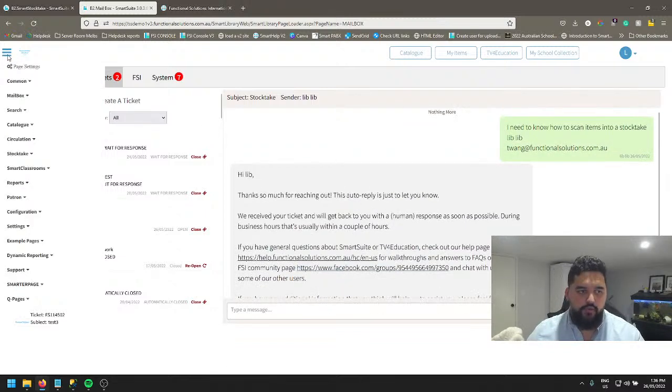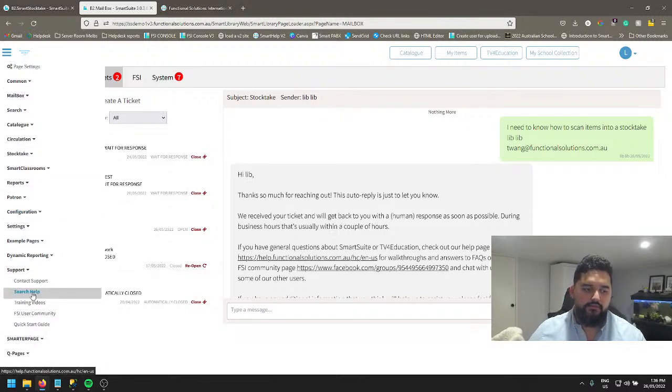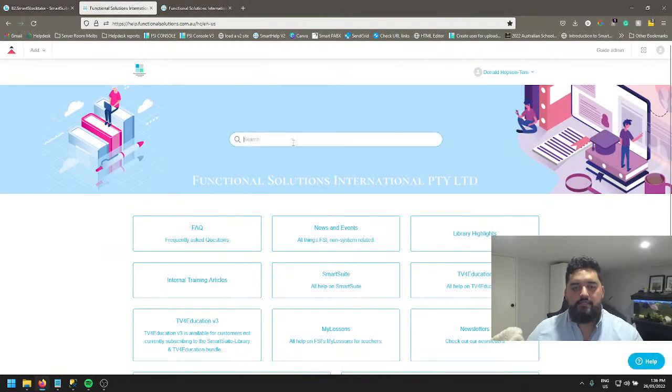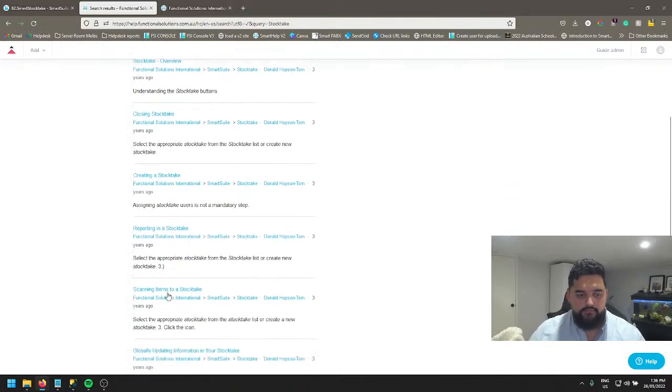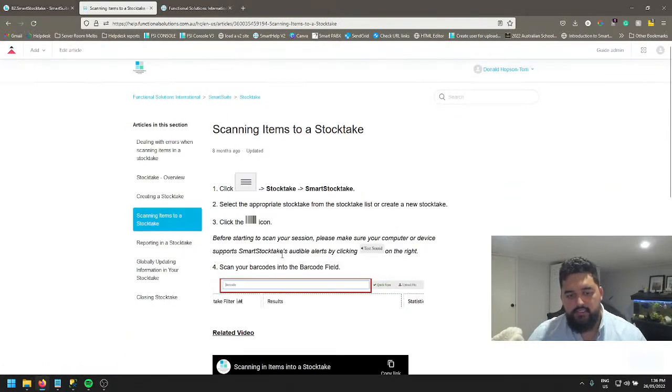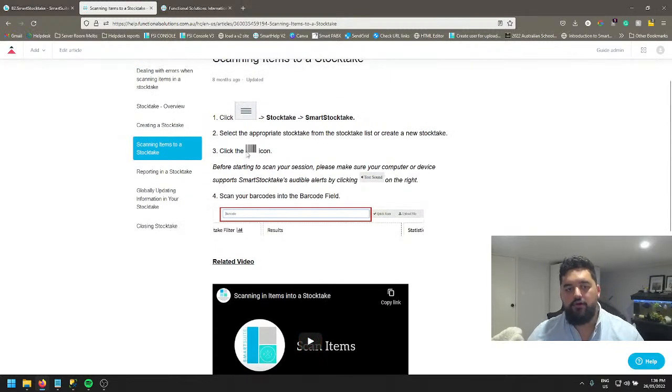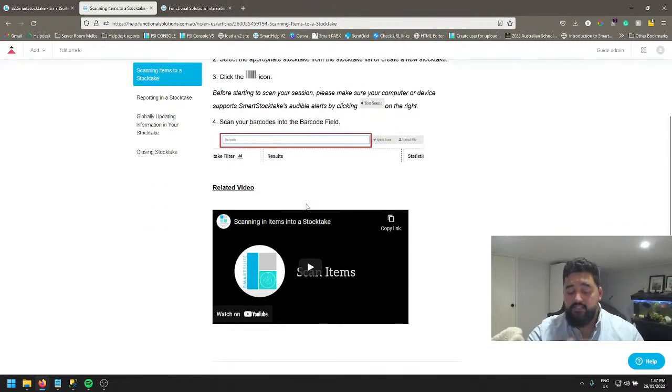And the other thing, always support search help. Everything that we're going to walk you through or send you comes from this page. Stocktake. Going through here, scanning items into a Stocktake, it's got all the information, where to go, what to do. Also has a video that you can watch and follow along if you prefer watching videos, so that you can do the scanning at the same time as watching the video.